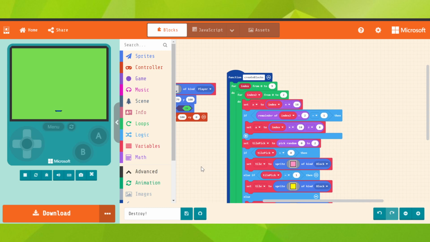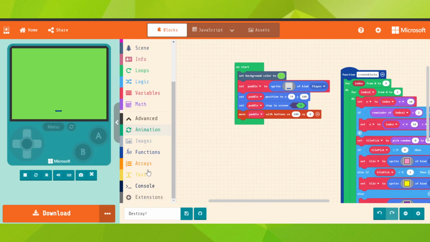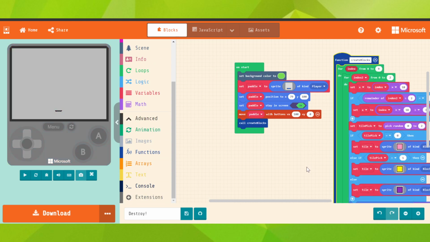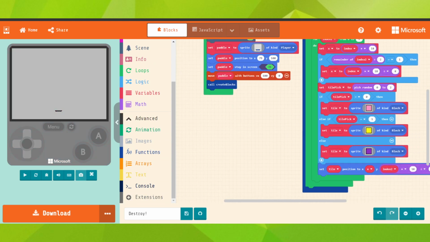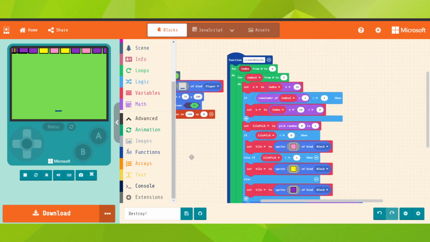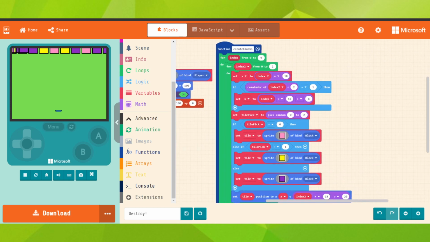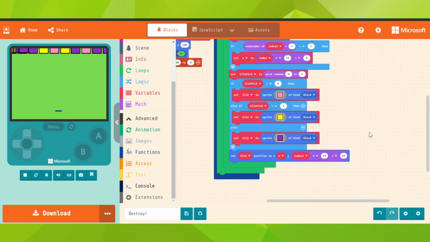Now go on the on start and call the function create blocks that we just made. You see there is an error because all the blocks are up here. So go on function and see what I made wrong. Oh yeah, here is a plus. Let's see if it works.